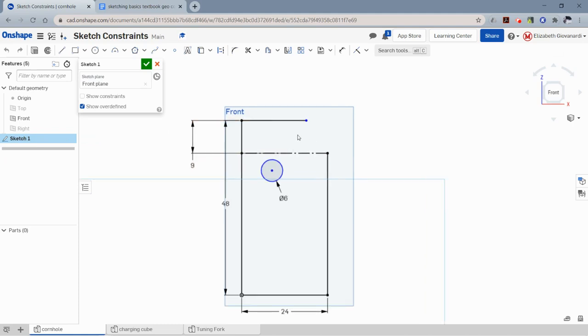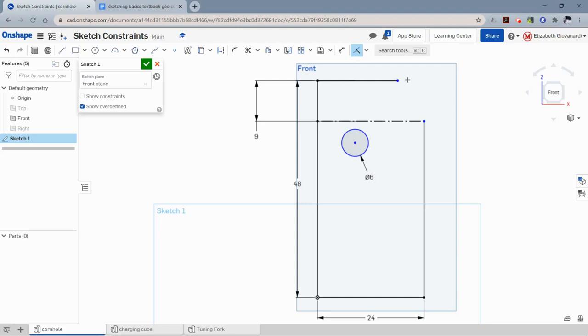Now, anything that's in blue means that it is not constrained yet. So we want this circle to be on this midpoint, and we obviously want this document to be closed here. Now we can hit constraint and bring these two endpoints together. And there you go. So now our sketch is fully closed there.